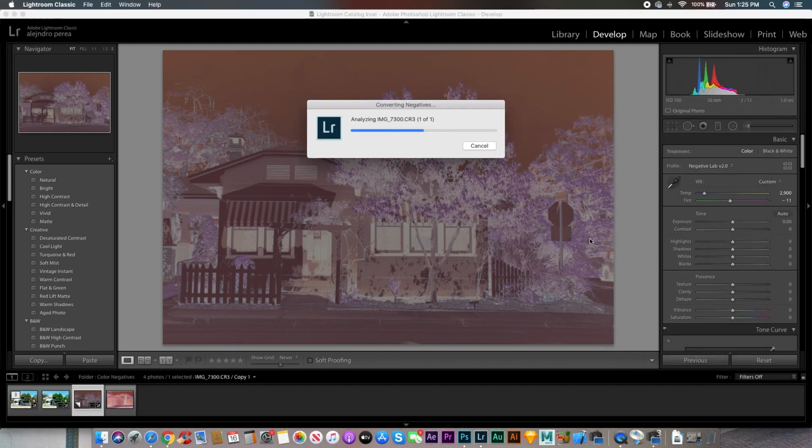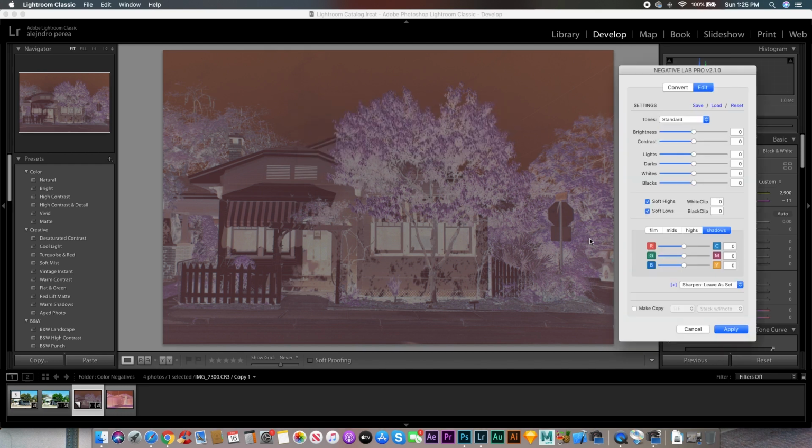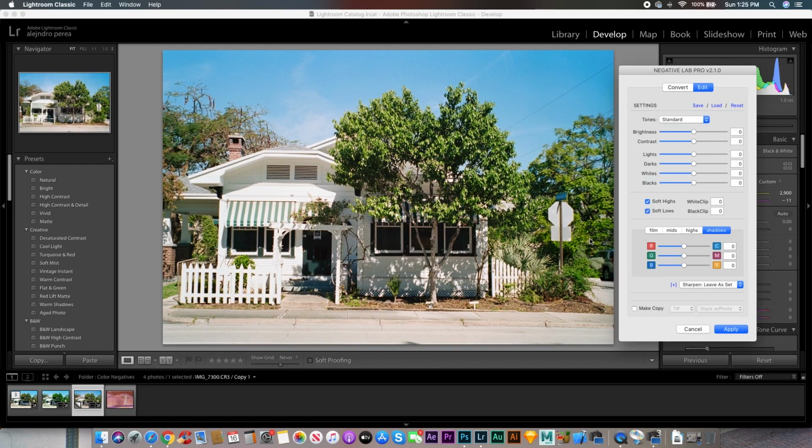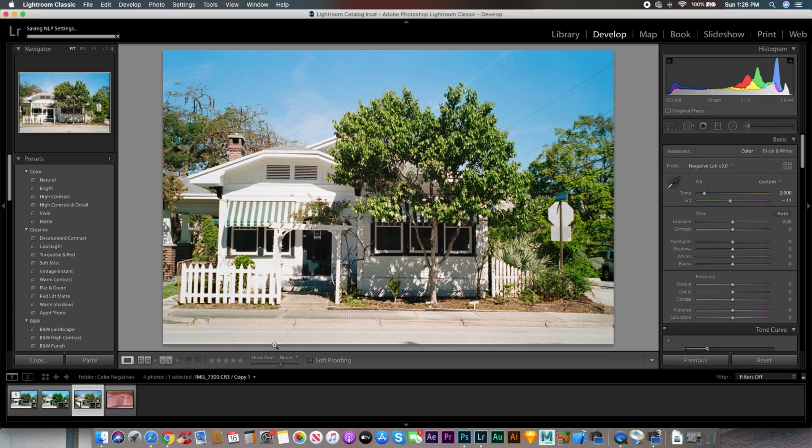And then it's when the plugin is doing its magic. What it's doing is it has an algorithm that's analyzing the image and messing with the curves, and even the color profile as well. So as you guys can see, this is the result. It's just one click away, and that's pretty much it.